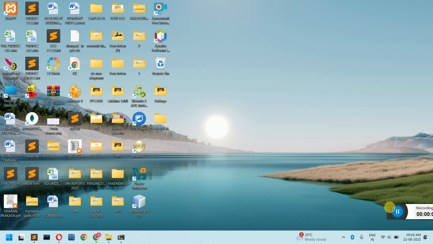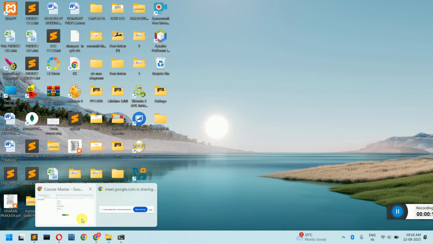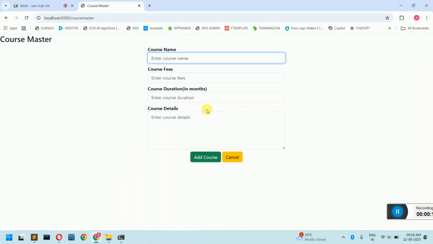So last class we created a front end for adding the course in this case. So we have created the course details add form. Today's class we will be creating a model for this, and we store the data in that particular model in this case.